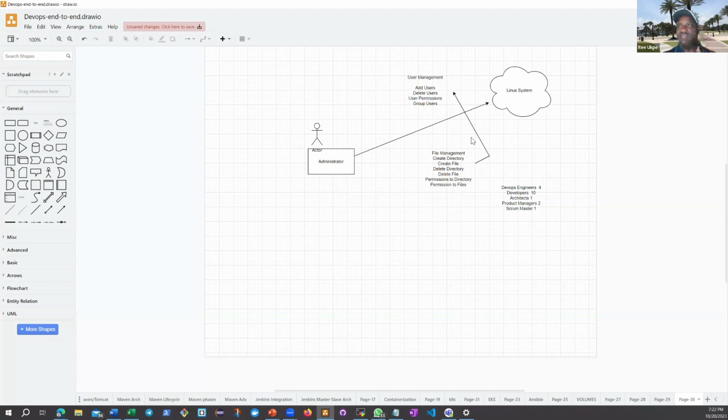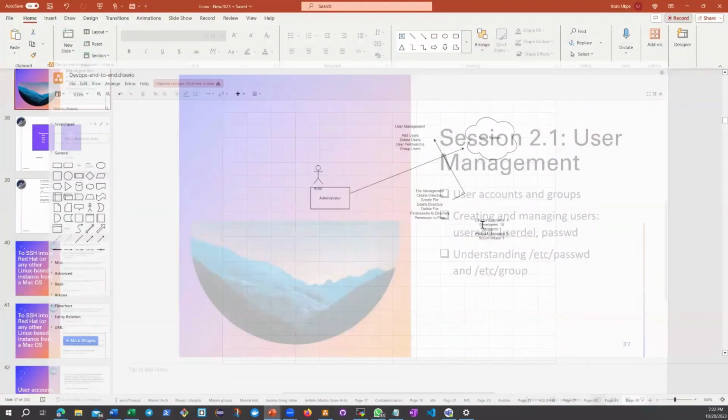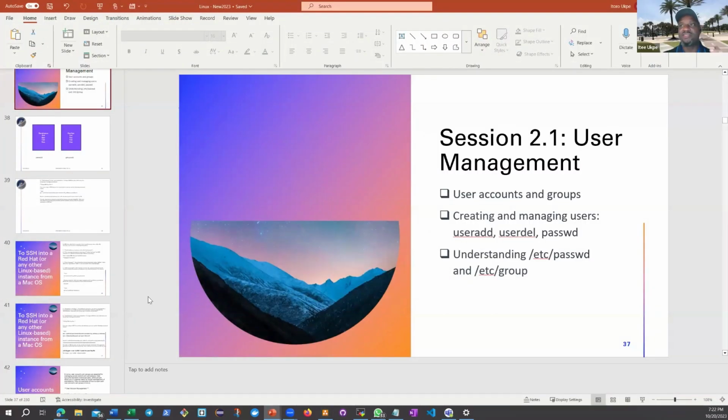Does that make sense? Yes, sir. Okay, all right, thank you. I'm glad I'm able to explain that. I was thinking of how I can explain it so that this is not just theory, so you understand how it actually works. Okay, so that's what it was.